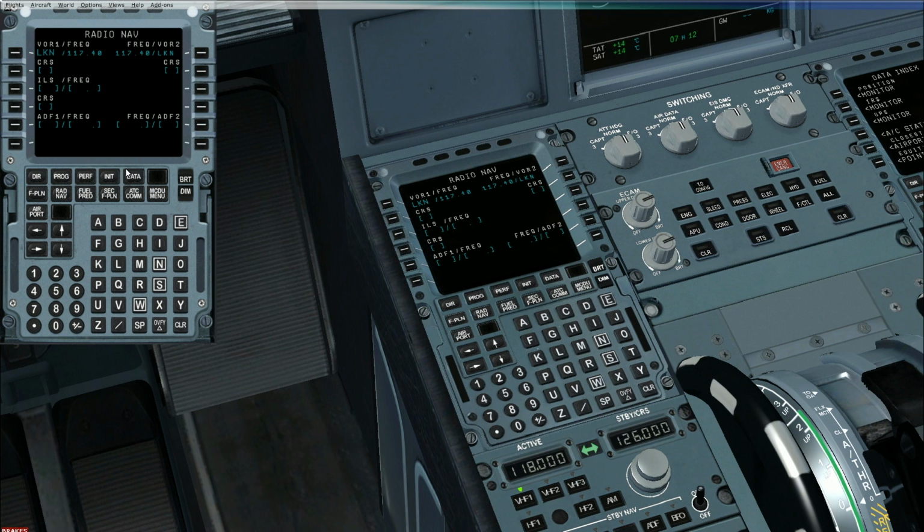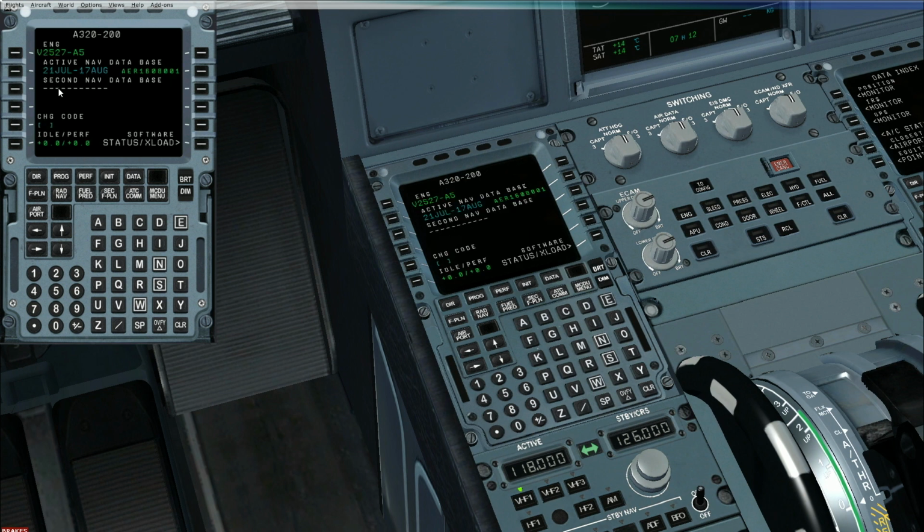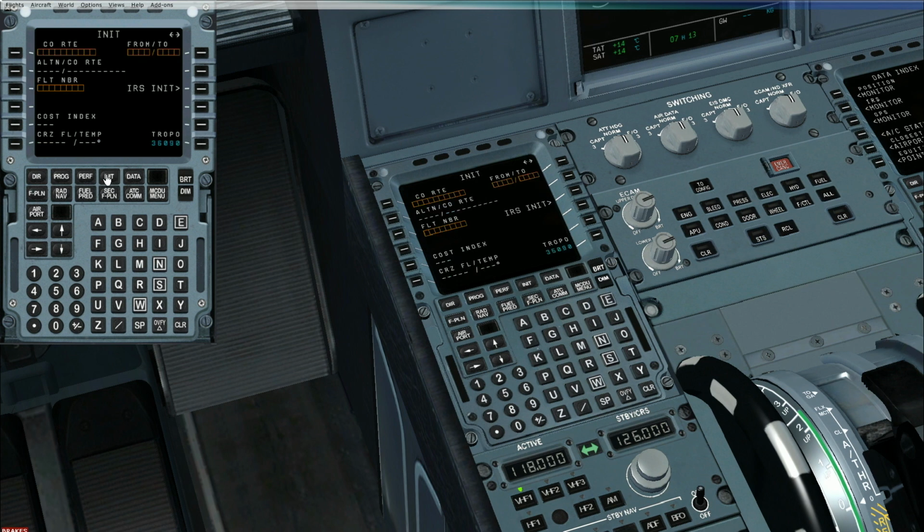D stands for data. In data, we go to aircraft status. Check the aircraft type, engine type, validity of the nav database. And from the CFP, check the perf factor. Then we move to init.